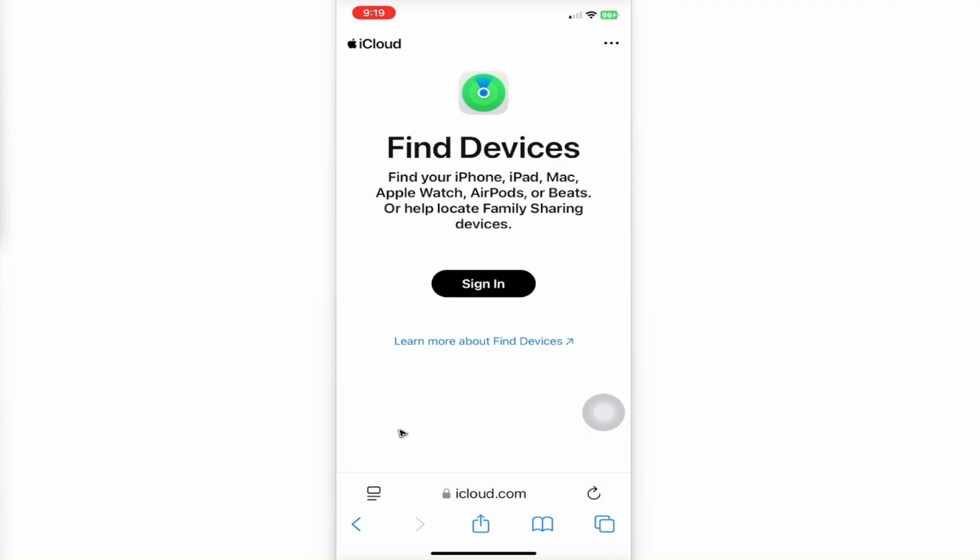You just tap on it and remove it. If the device is offline, the activation lock is removed immediately, and it will be removed from Find My Device after 30 days.